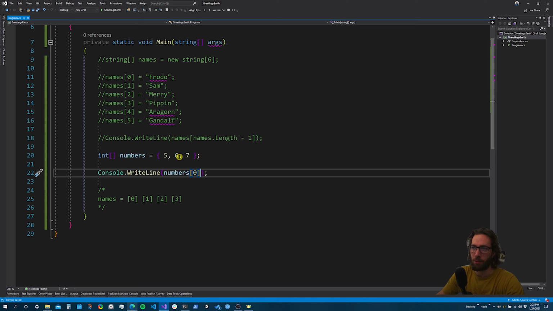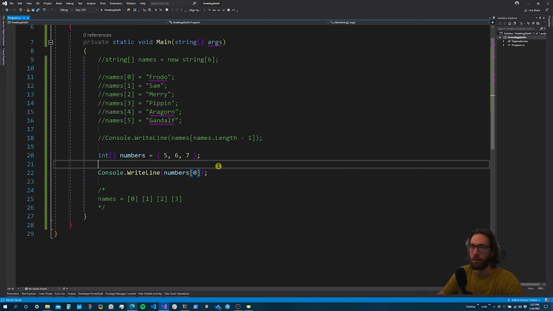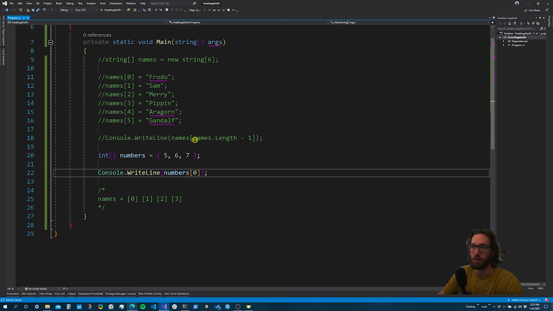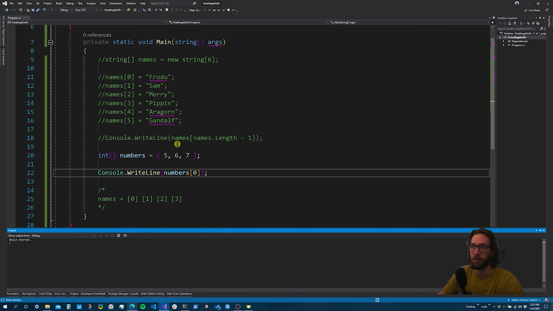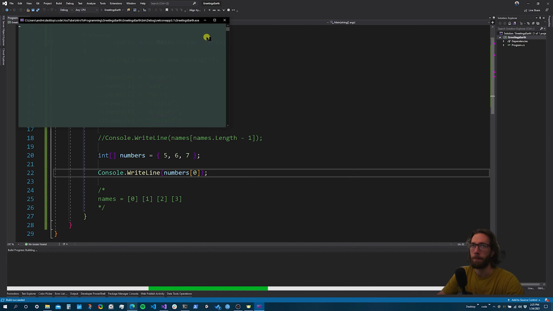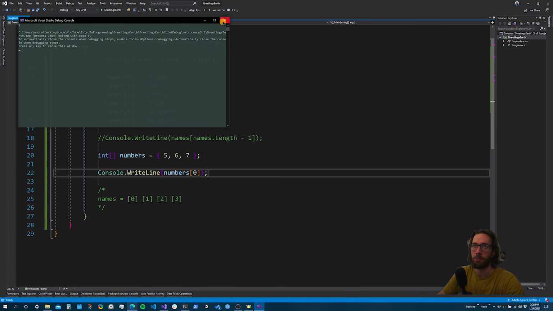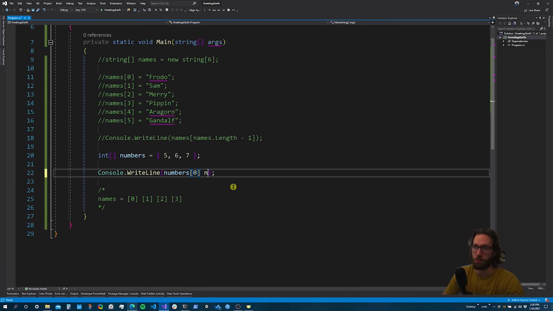If I did 1, that would give me 6. 2 would give me 7. 3 would give me an error because the third index position does not exist inside of this array. So if I ran that, you're going to see that I get 5. Yep, got 5. And just like before, we can actually perform arithmetic with this stuff as well. So if you want to play around with that, please by all means do so.